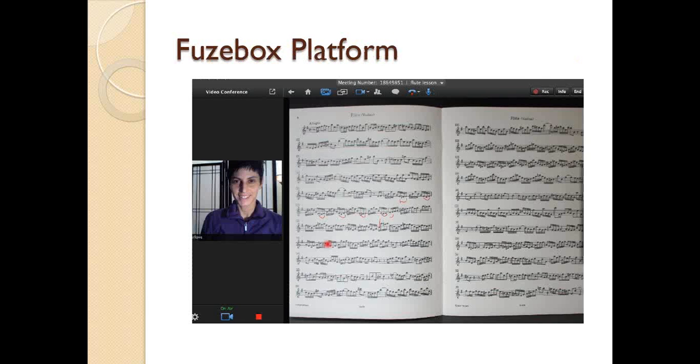So I've started using a new platform called Fuzebox, and it is a service that I pay for, but I do enough of this teaching every week that it makes sense for me to use this platform, and it really does provide an exceptional experience for my students because, as you can see from this platform, my picture's there on the left. Hello, that's what I look like for those of you who are only hearing my voice.